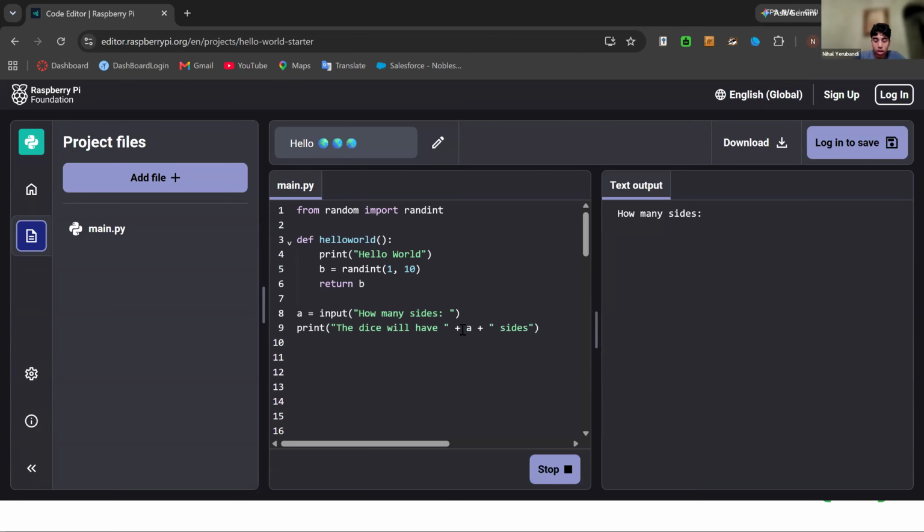So what this is doing is it's saying the dice will have, and then a space, then it's using the input A, putting A right there. A is equal to 10. So 10 will go there. And then sides, which will finish off the statement. So here you can see how we're using a combination of the quotations and the numbers together to get a complete output.